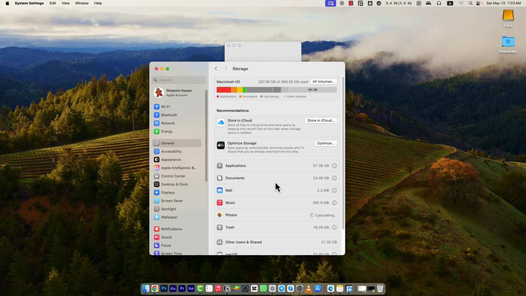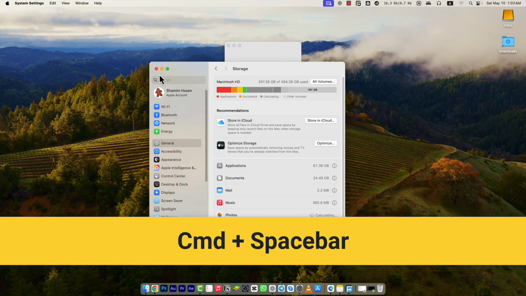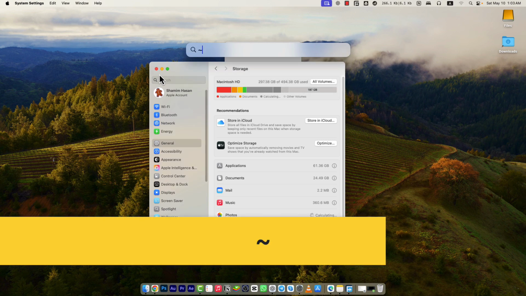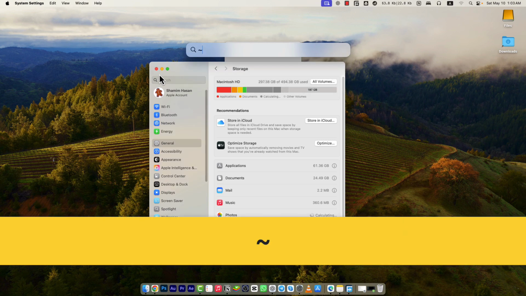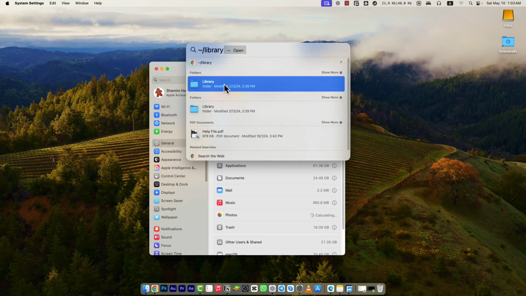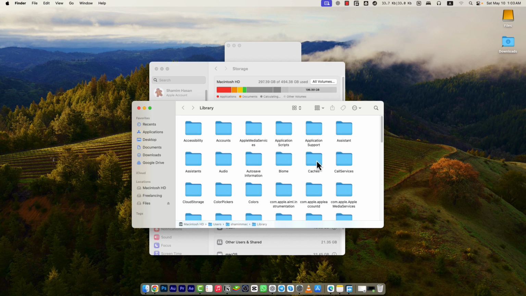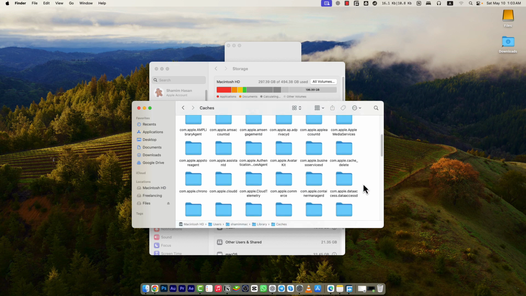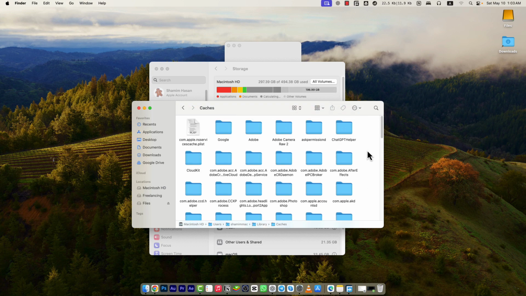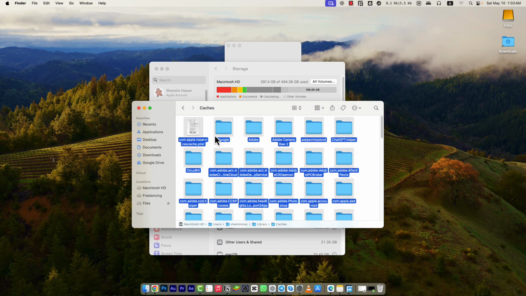First of all, to clear your cache, press Command Spacebar and then write this sign. You will find this sign at the top left corner of your keyboard. Then give a slash, then write Library. You can see here Library. Then you have to go to Caches. If you go to Caches, you will see all the caches that you can delete. So select Command A and then right click, Move to Trash.